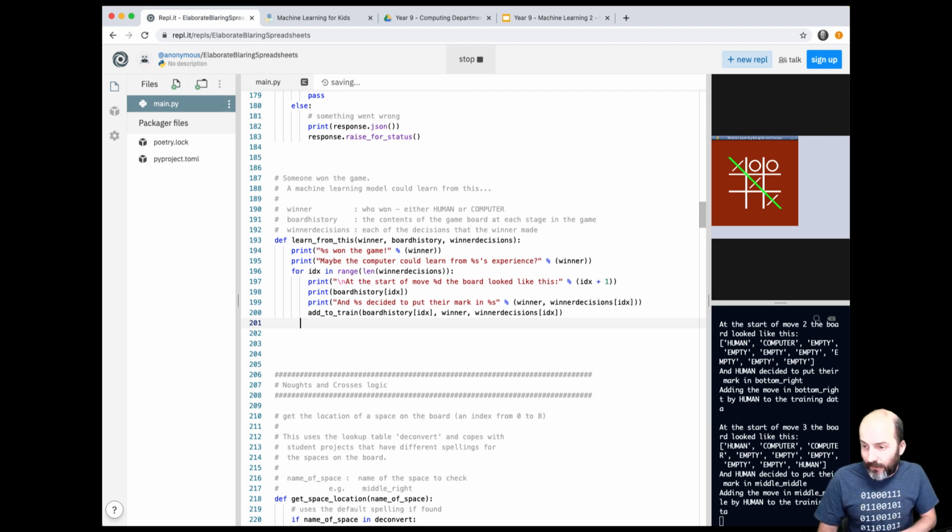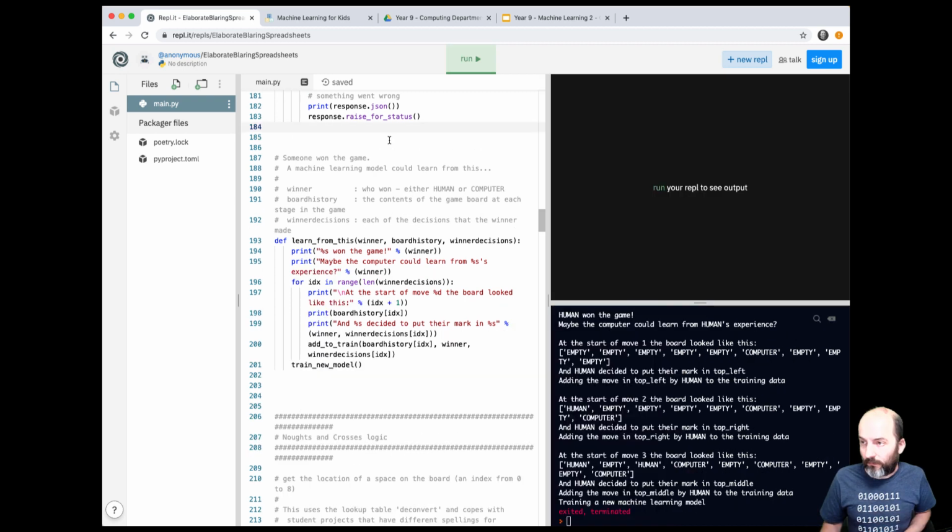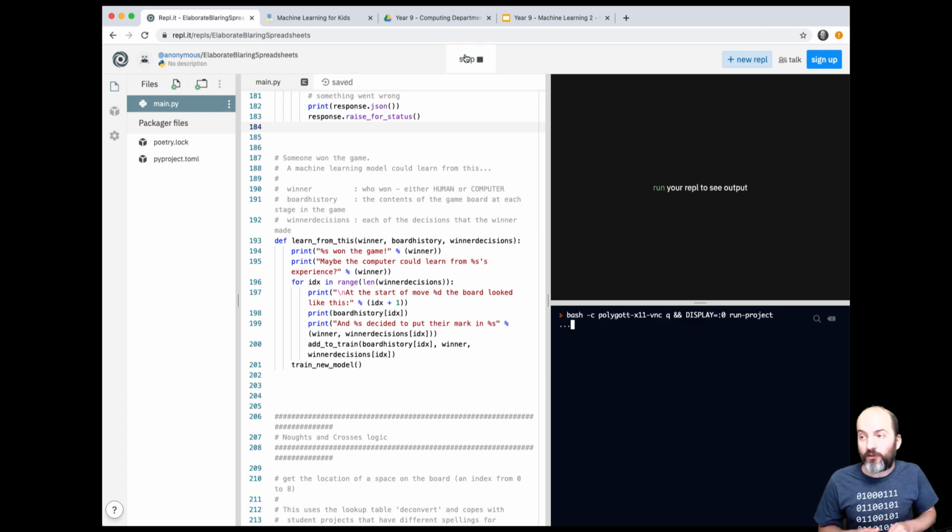So we need to come back a bit, so we actually line up with the for, and we're going to tell it to train new model. In other words, we want it to go away. So once a game is finished and we've passed it the data, we're going to ask it to train a new model. Okay, so having added that train new model line, I'm going to play a game and see if we can win and see if it will train itself.